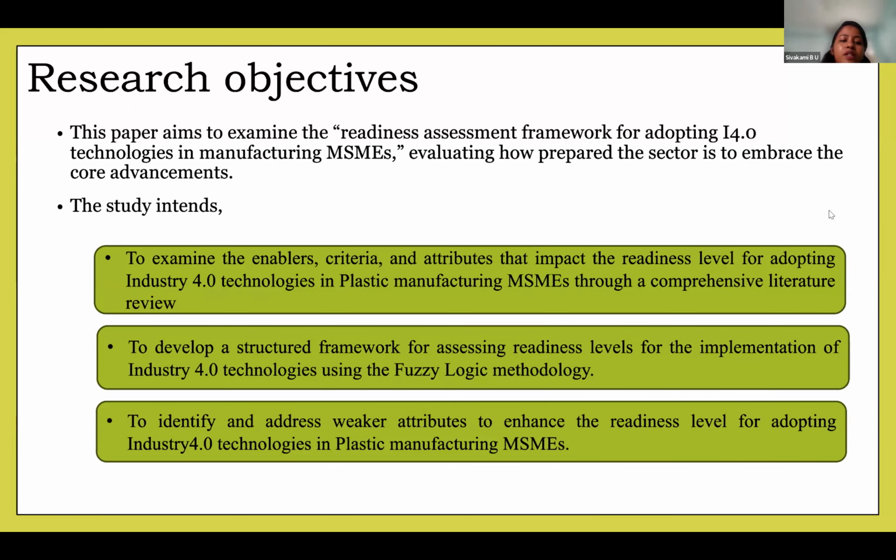So the research objective here aligns with the research gap. It is to examine the readiness assessment framework for adopting Industry 4.0 technologies in manufacturing MSMEs, evaluating how prepared the sector is to embrace the core advancements. Based on that, the paper has three objectives.